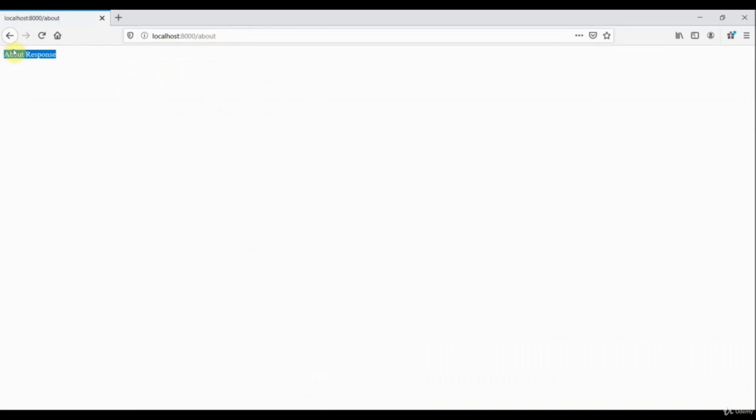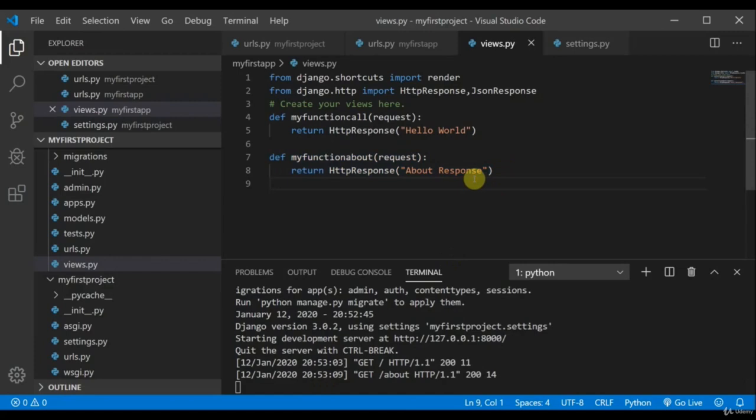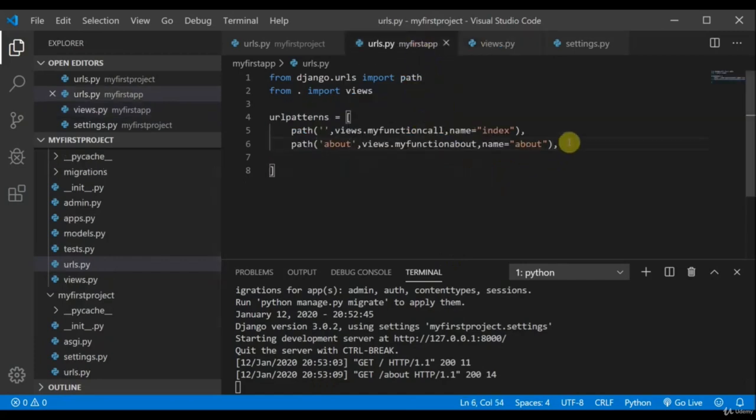So now you can understand the theory. You can also do one more thing: copy this line as well and name this as add, myFunction, or you can add int, or you can simply save this as views.add.